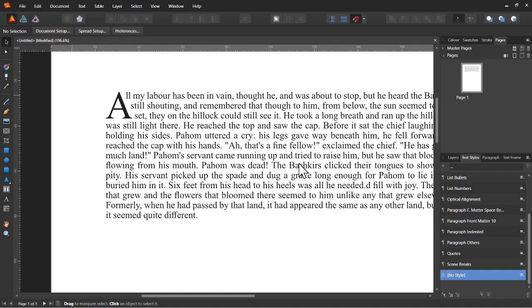And there you have it. That is a drop cap with the excess space taken away.